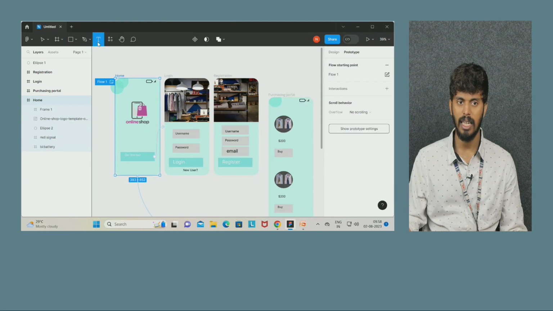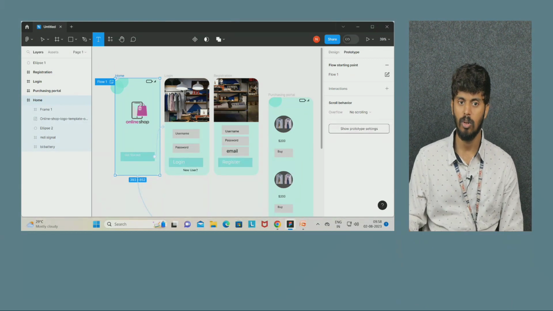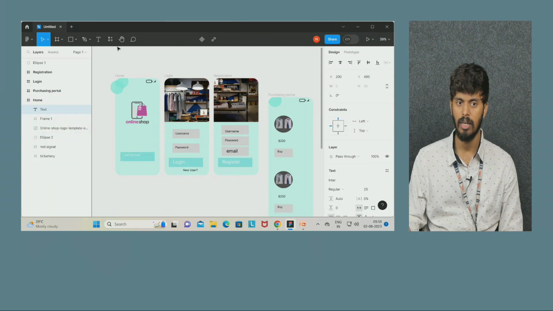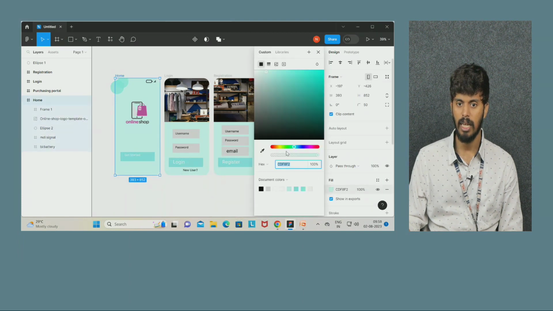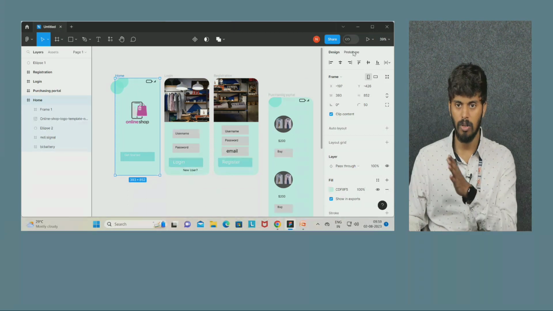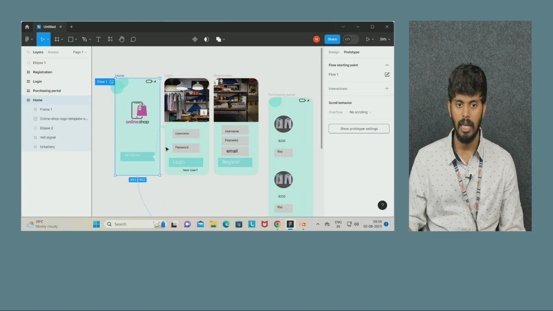To add text you need to select the text button on the top. Also, if you want to connect these slides, you can go with the prototype option. Here is the design option, where you can change the color. If I select this one and change the colors, you can make changes according to your wish. If I want to make changes in prototype, I select prototype on the right side. At the top right you can find a prototype option, and there you need to connect.